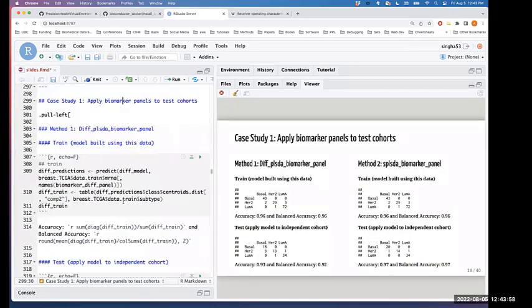Okay, so now we're going to start determining the performance, right? And we're actually very lucky in this first case study in that we have test cohorts that we have not seen. For the two different methods that I use to determine biomarker models, the first method, when I apply it again to the training data, so it was built using the training data and I reapply it back to the training data, I get an accuracy and a balanced accuracy of 96%.